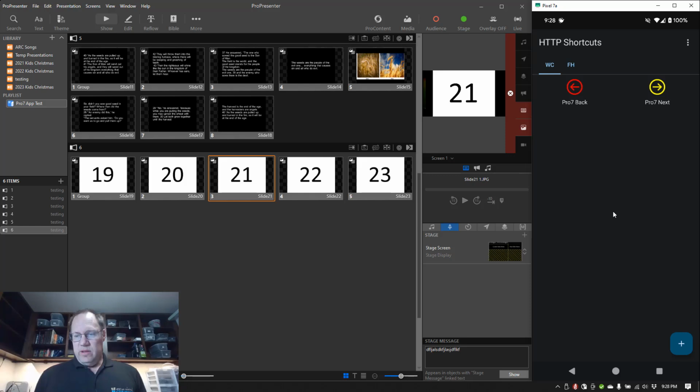So that's it. It's not too complicated. And this way, again, if you're down here, like in the stage message, if I'm typing in the stage message, if I use the back and arrow keyboard keys, it doesn't do anything. However, even though I'm down here, if I click on this next and back button, it will still work. I can even do it, next. I'm tapping my phone now. Back. There.